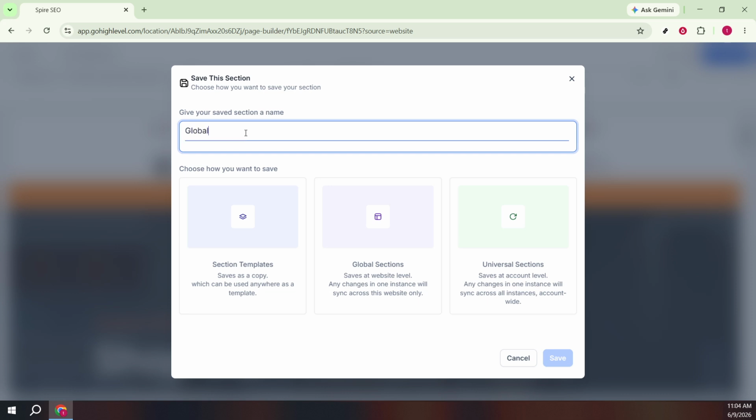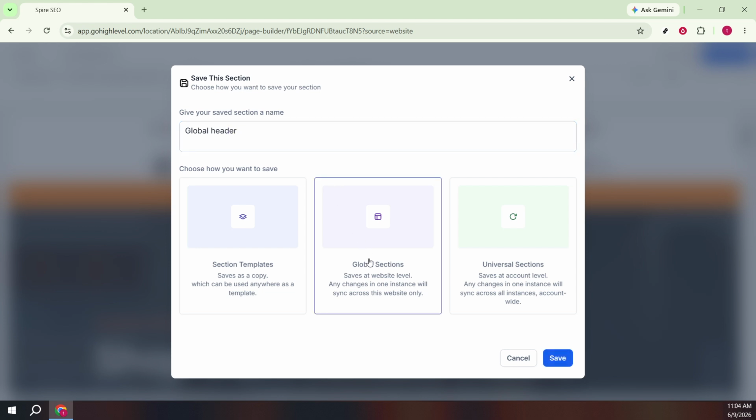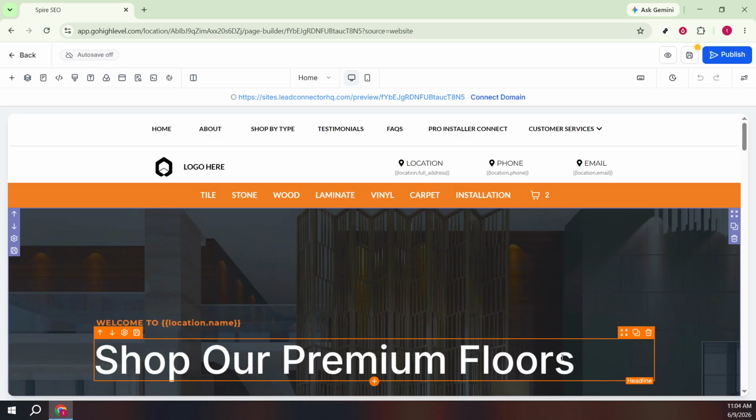Before you finalize, set this as a global section. Select the Global Sections option so GoHighLevel treats it as a master version that can sync across pages. This is the key step that turns a normal saved section into a global one. Once you've named it and chosen Global Sections, click Save to confirm. The section is now stored as a global header in your account.